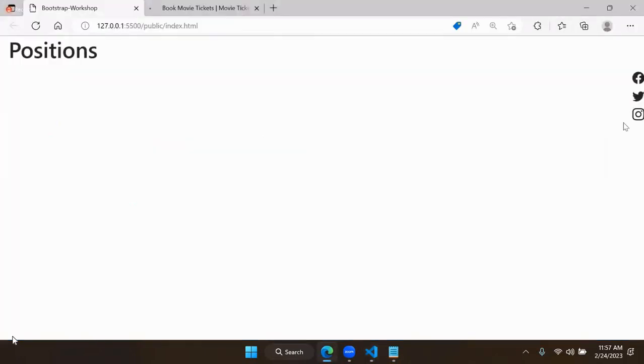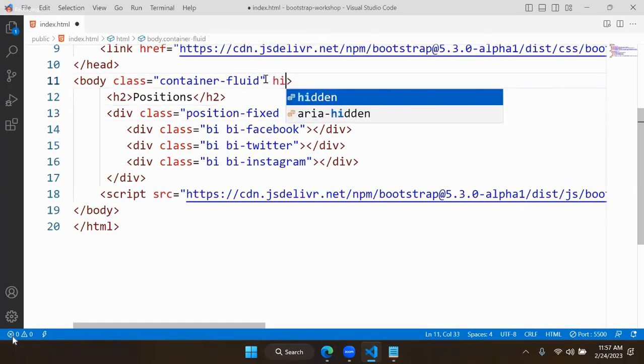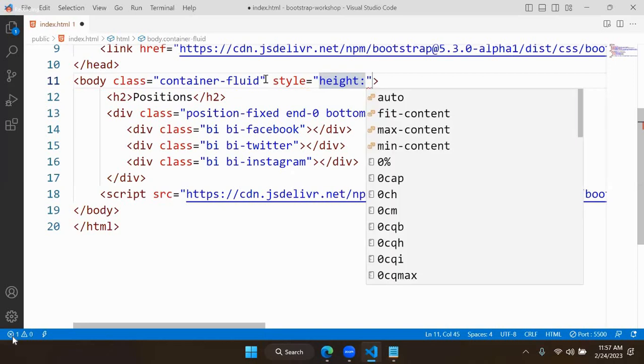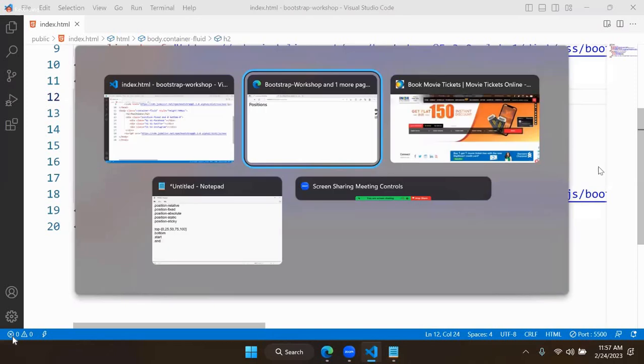And why is it bottom 0 there? Actually, the body is not having height. If the body has height, it will be displayed there. So for the body, we will define a style with some height. I will give the height as 500 pixels. Then based on the body height, it will stay there. Understood?